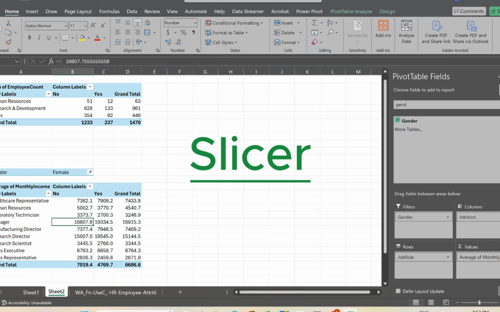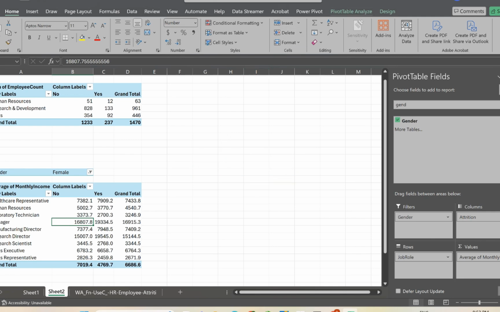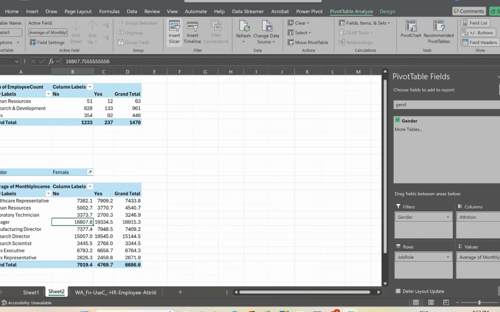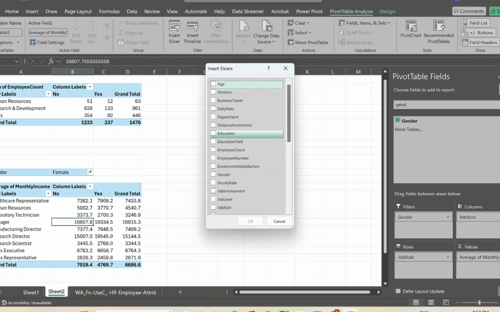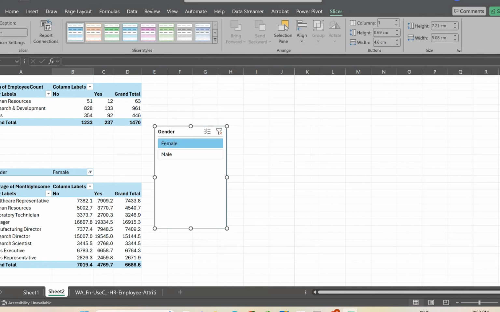The next feature which we can have is adding a slicer. For that you need to go to the pivot table analyze, click on the insert slicer and click on the field whichever you want for the slicer. So for example right now I'll click on the gender only, then click on OK. Then you will get the slicer over here. It is better for visualization purposes.